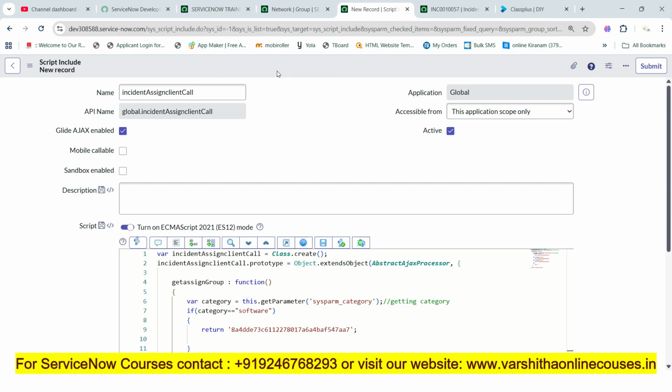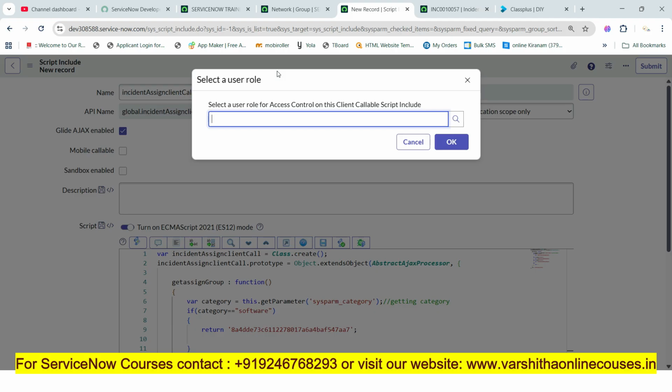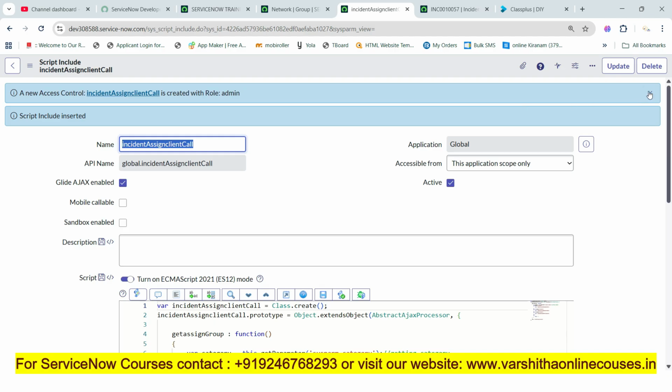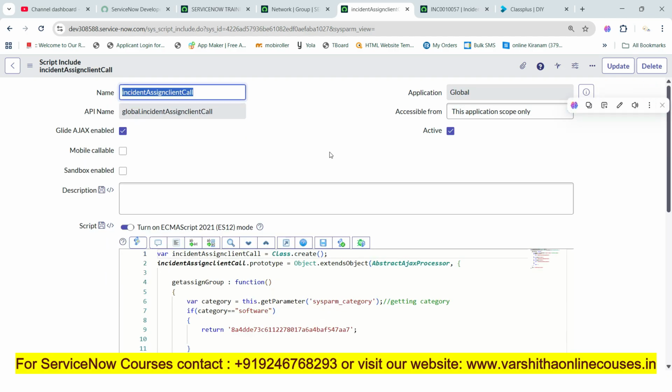While saving this record, it will ask which role people can use this API. You can mention that in this area. As of now, maybe admin is present, the admin can write scripting, so admin can use this API, right? So I'll provide admin, and simply click on OK. Whenever we click on OK, it was created successfully. Incident assigned client call is successfully created.